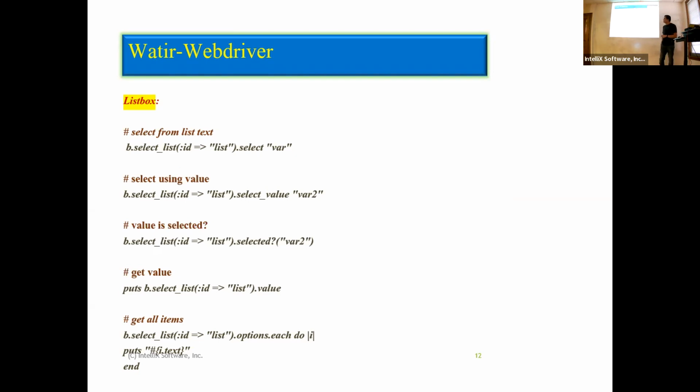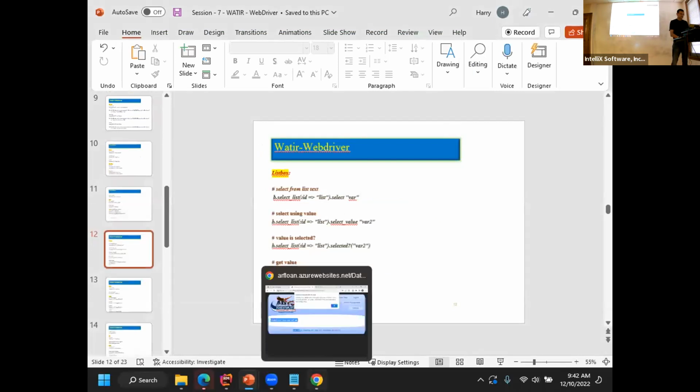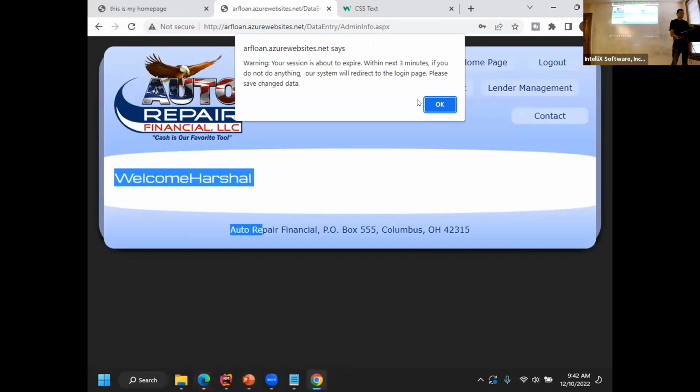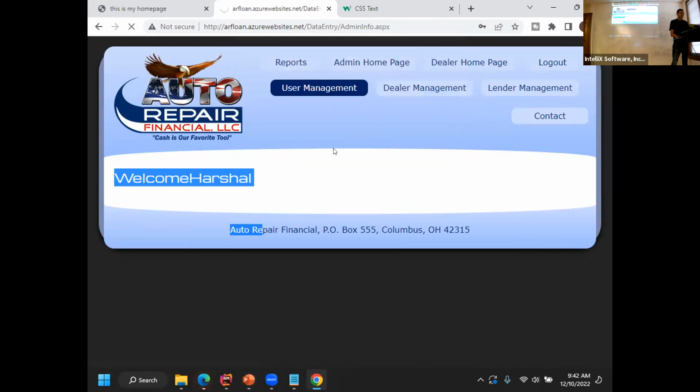So here, you can select the list based on the text that is shown in the drop down, or you can select using the ID. Select value and select. There are 2 different methods available. Are both different or do they do the same thing? No, so list box has 2 things, right? List box has listed values and each value has another value. So if you go to the user management.